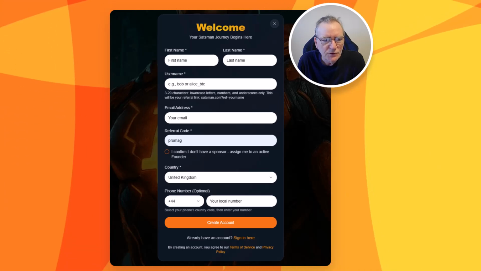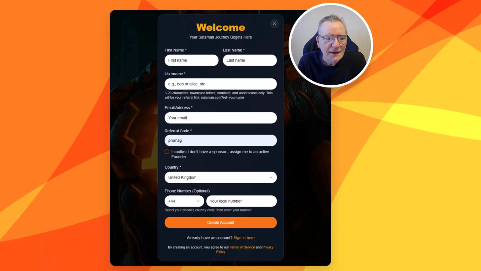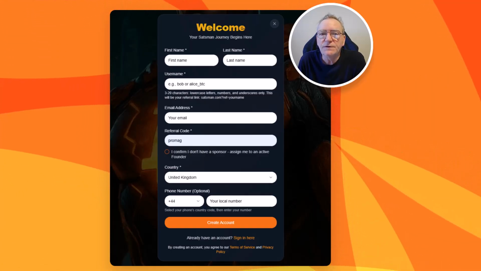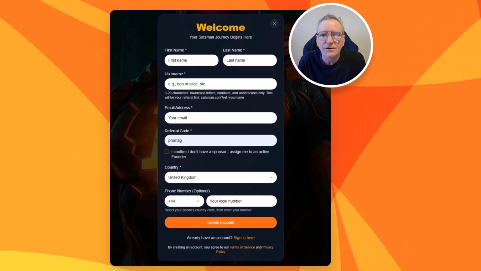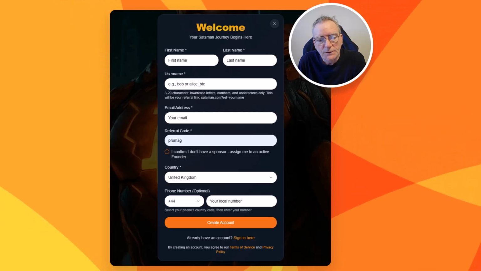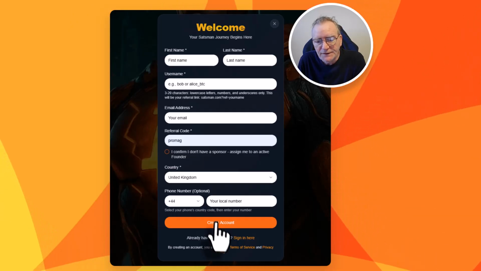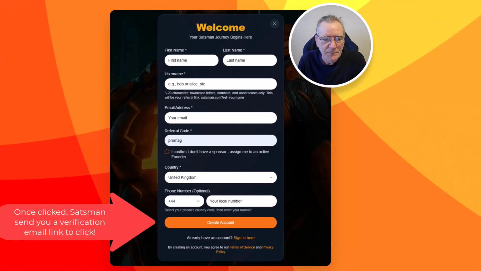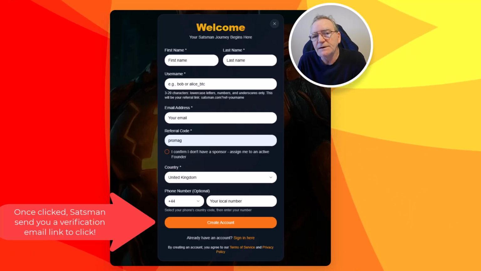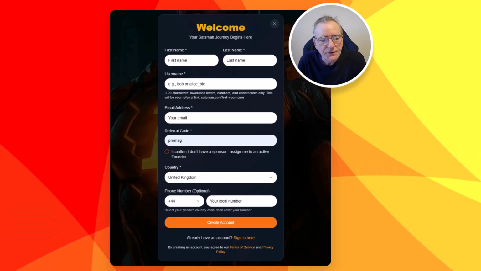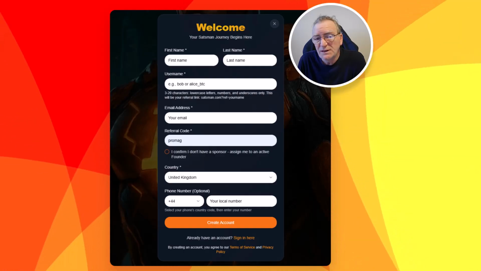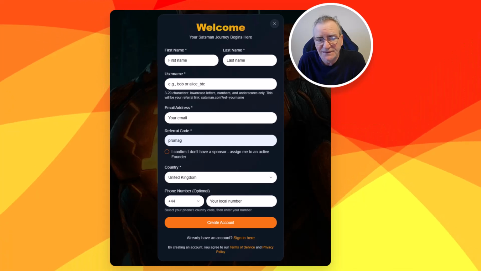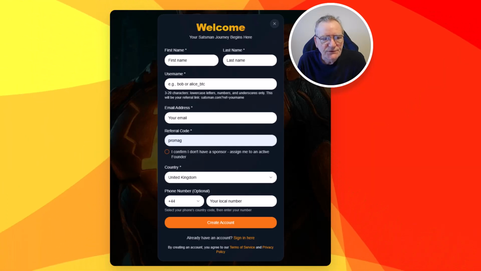This is important, not some dodgy throwaway account you created 5 years ago and never look at. Why? Because you can't do anything on Satsman without verifying your email first. And once you click that create an account button down here, Satsman will send you a verification email. You must click the link in that email to verify your account. And quite simply, if you have not verified, you have no access. That's it. Now here's where people sometimes get stuck.